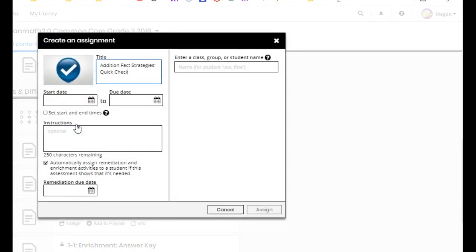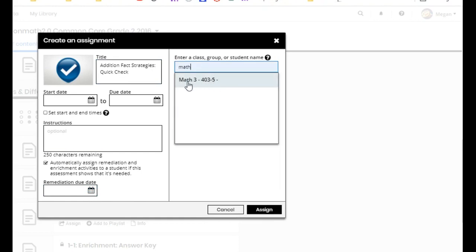It brings up the assignment creator. The title of the assignment is already in there. You would put in the start date and the due date. You can also set end times, start times. You can write instructions to your students. There's also a place if you wanted to have students complete remediation for you to put a date in there. And then you would put in your group or your class. In this case, this teacher's class is 403. So all I had to do was type in math and find the group or the class. You can also make small groups and push things out according to the small groups.